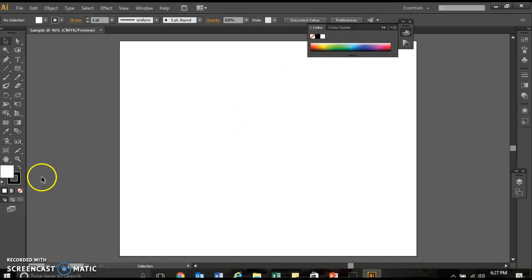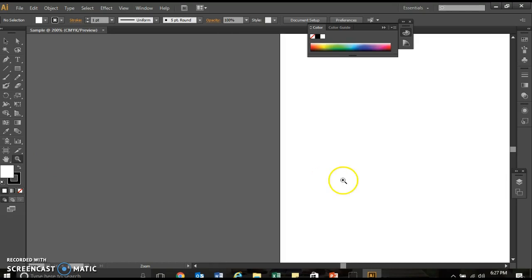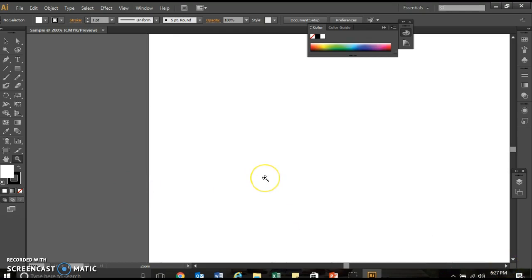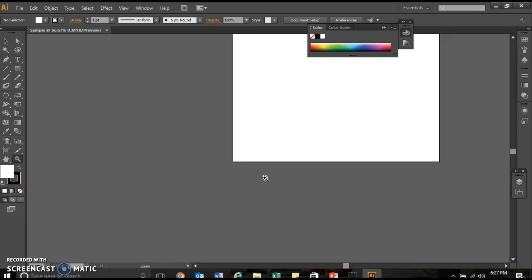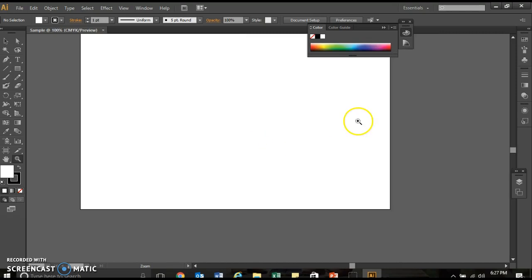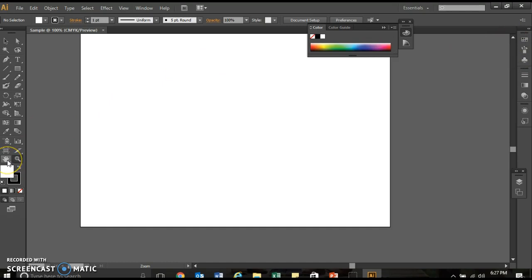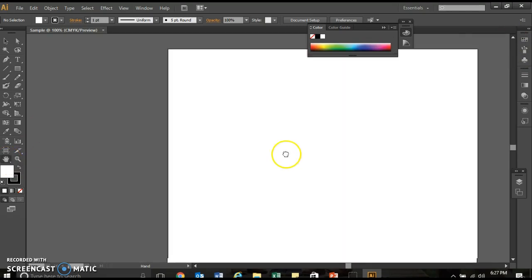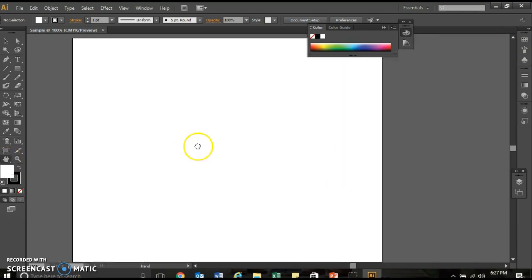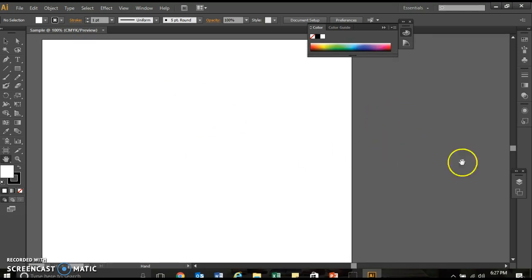You can zoom in with the little magnifying glass right here. It will become a plus, and you can zoom in and move it around as you work on things. If you want to zoom back out, you can hold down your Alt key and click, and that'll take you zoomed back out again. Another thing is your hand tool right here. If you click on that, it will move your entire artboard. So if there's times you're working on multiple things, you can just click and kind of move that around.